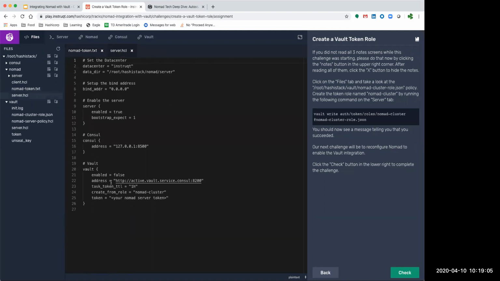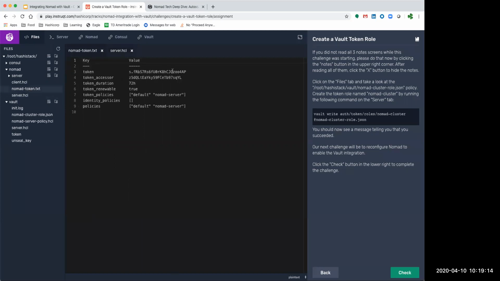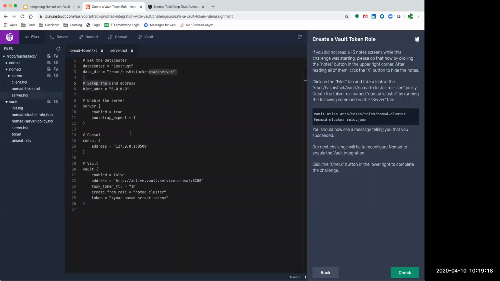And you'll notice here at the very bottom, we have create token and a place to put our token. So I'm going to go ahead and grab the token out of the top here. And then I'm going to open up the server HCL. I'm going to paste that rascal in there. And then I have to enable it.